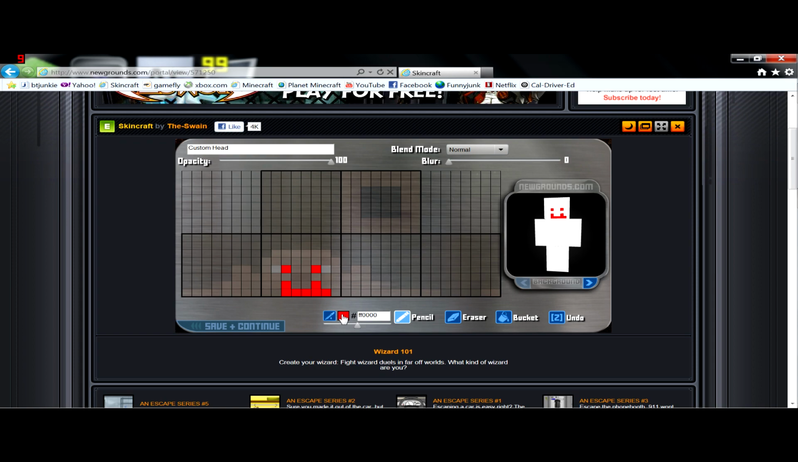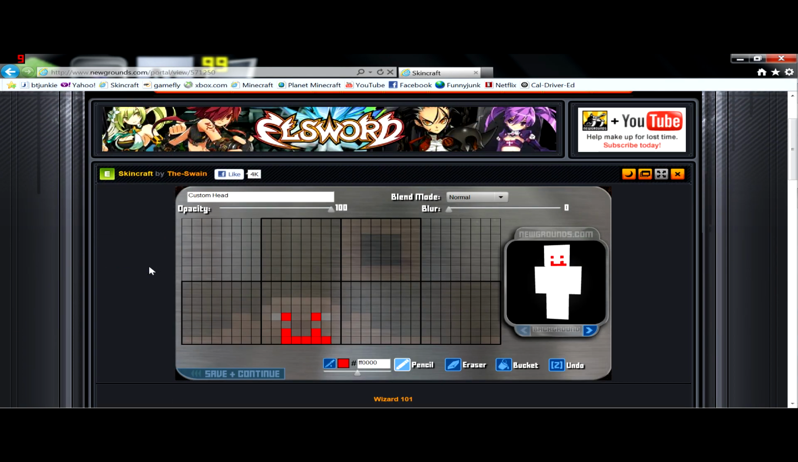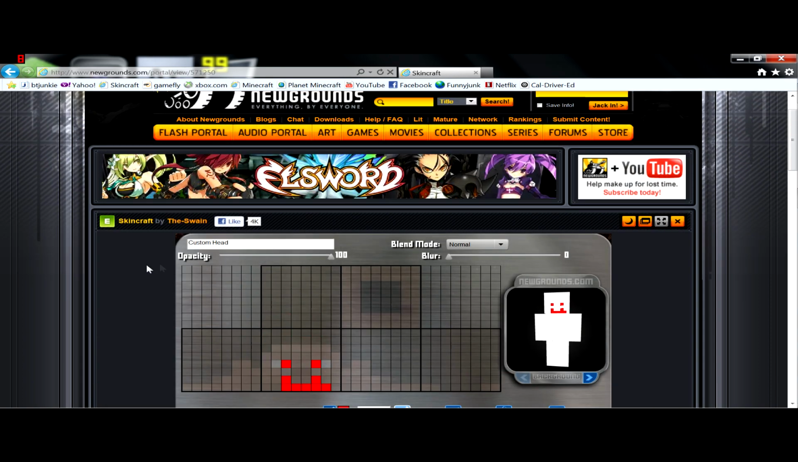Yeah. So, pretty much, this is it. Newgrounds Easy Skin Craft Skin Editor.